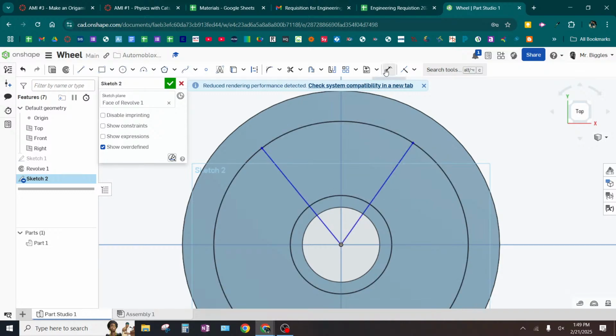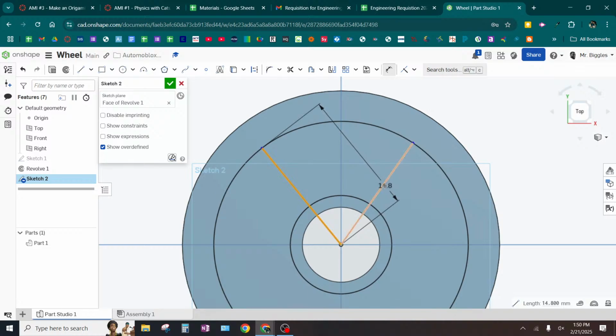And so you can do this. If you dimension between two lines that join at a corner or are not parallel to each other, you can actually dimension an angle. So I'm going to dimension from here to here, and it's an angle. And I'm going to type 60. So I have 60 degrees.